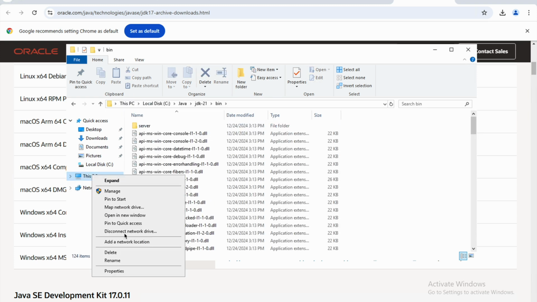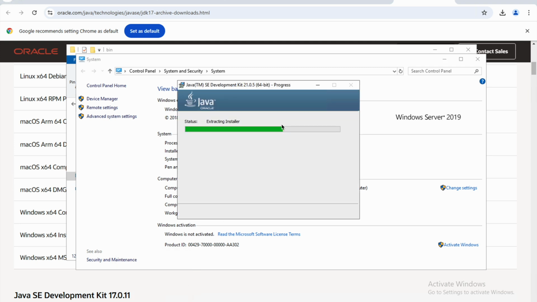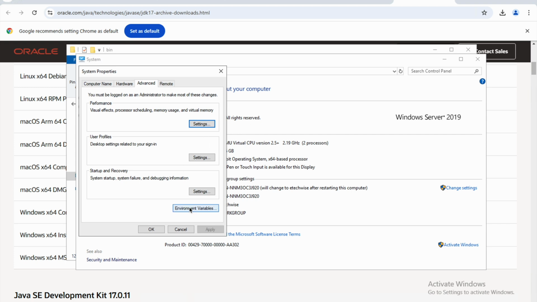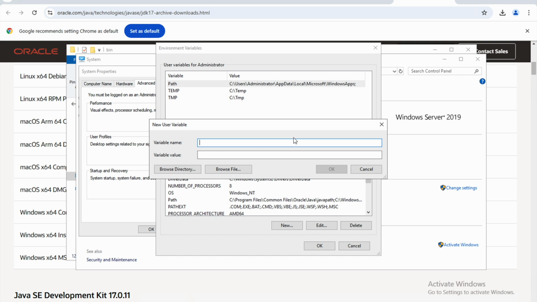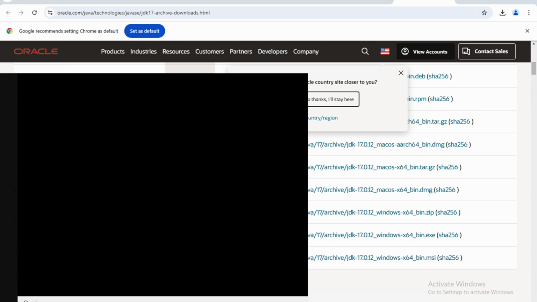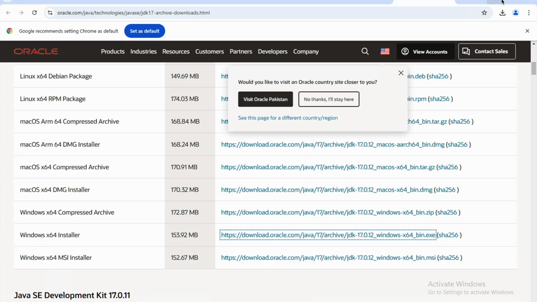We will add this Java path to our environment variables also. This is also a very important step for this installation. After the Java installation, a restart is also recommended. We will also lower the User Account Control level.